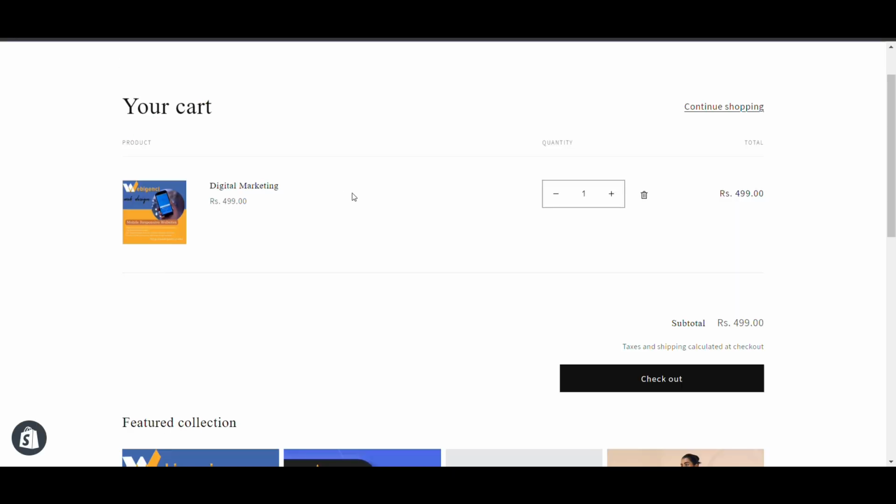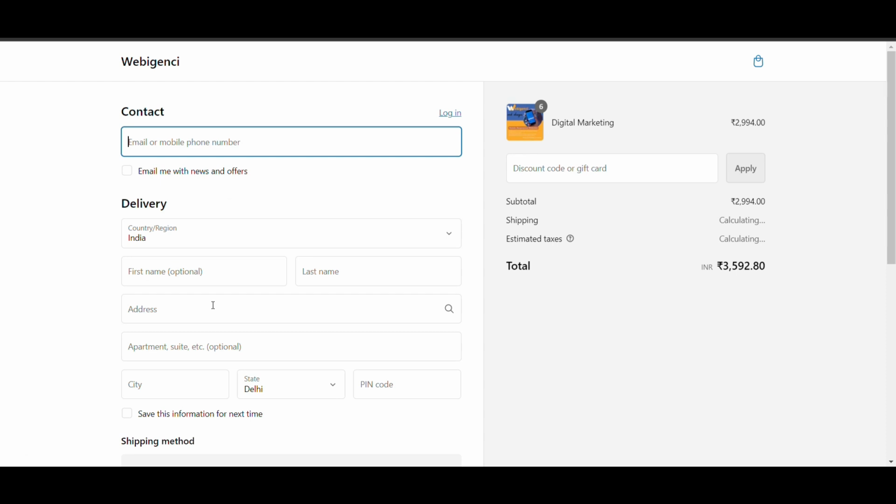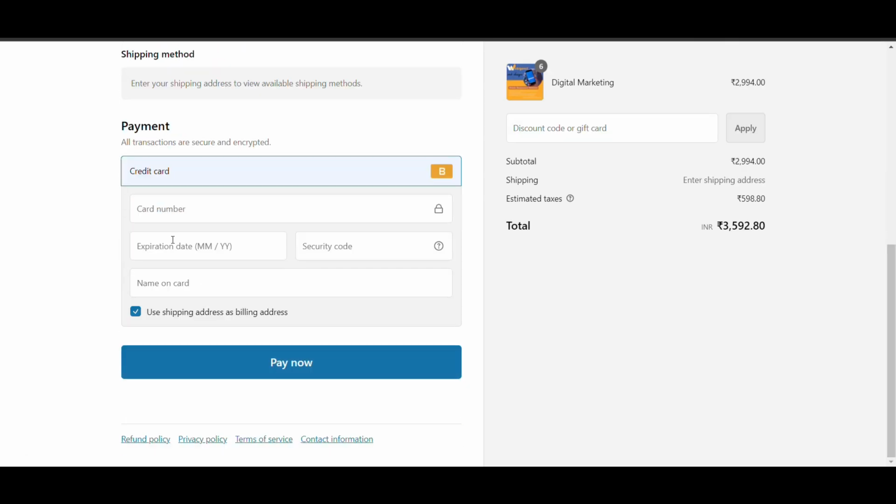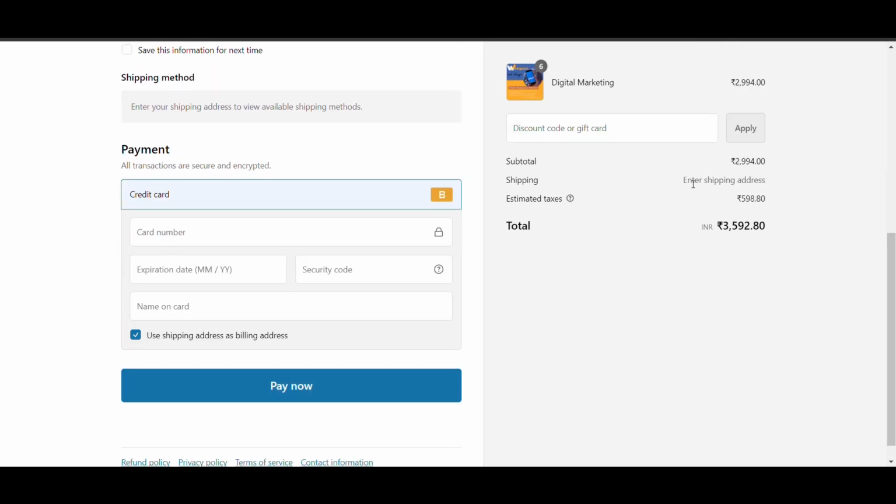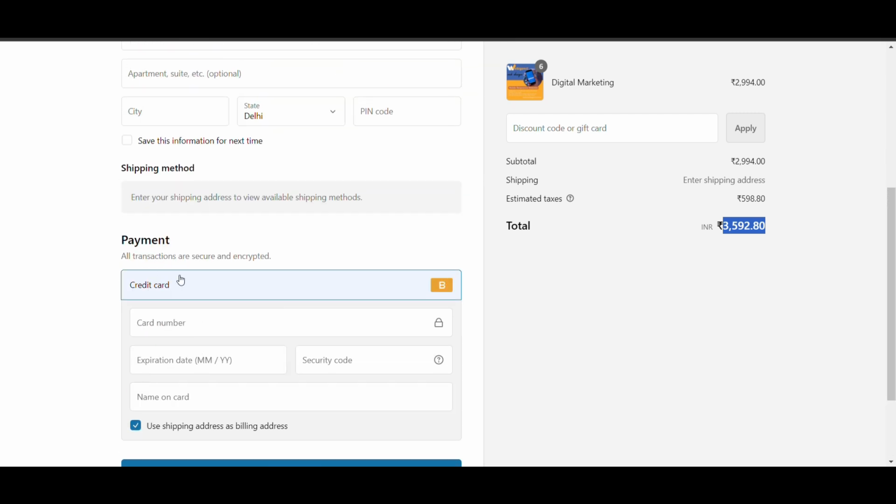Now you want that if order is above 3000 then it will be hidden. Here you can see I will add product of 2994. But here you can see 2994 is only subtotal. Adding tax which its total increases 3000. That's why you can't see any cash on delivery payment method.